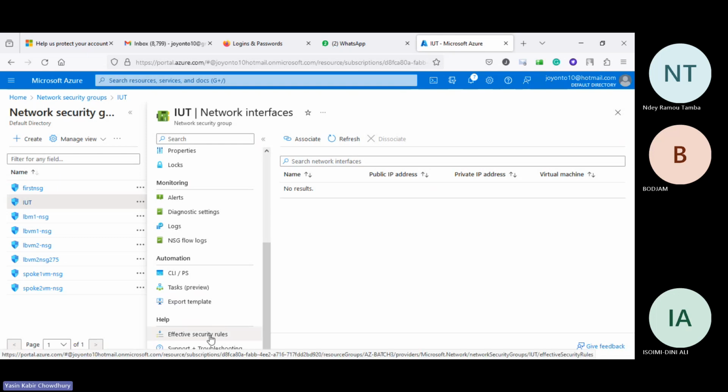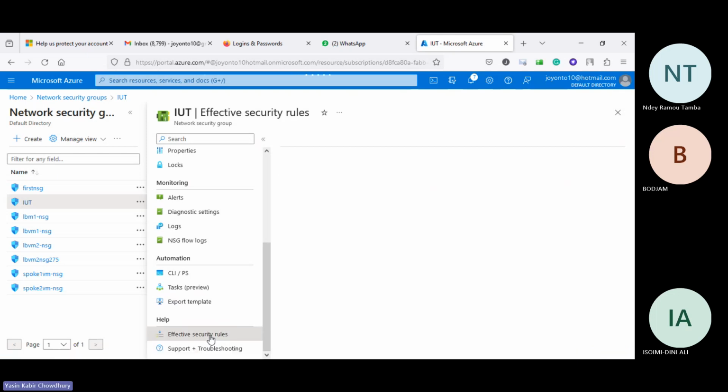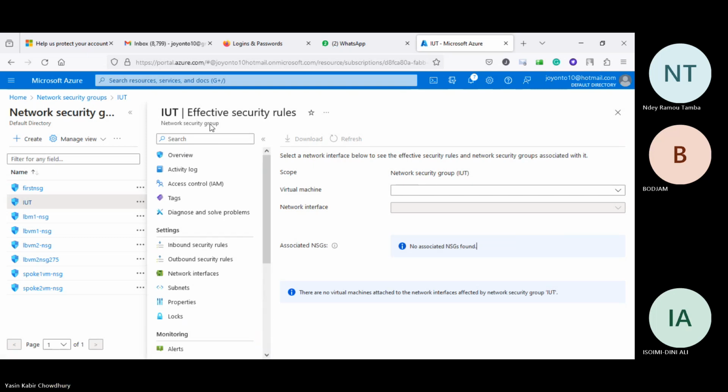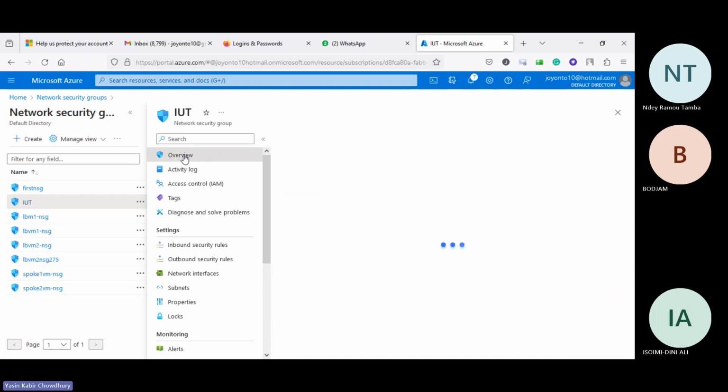So here is effective security rules. Suppose in this network security group, there will be effective security rules. If there are maybe two rules, then we put them on the virtual machines. Suppose we don't have virtual machines here. Then this security group is used with priority on these virtual machines, if we want to give these security groups as effective rules. Okay. So this is the network security group.